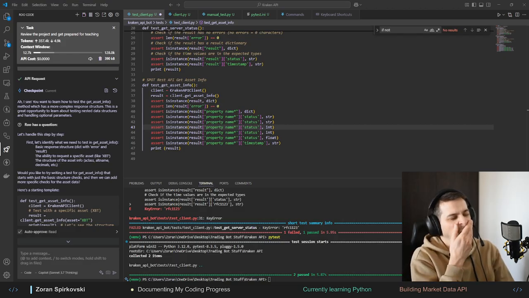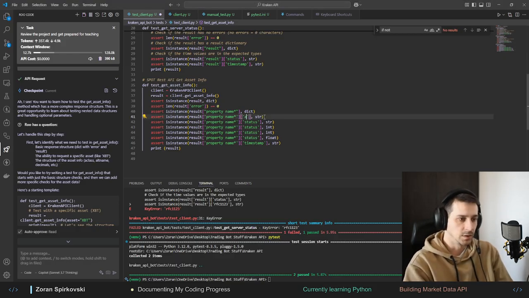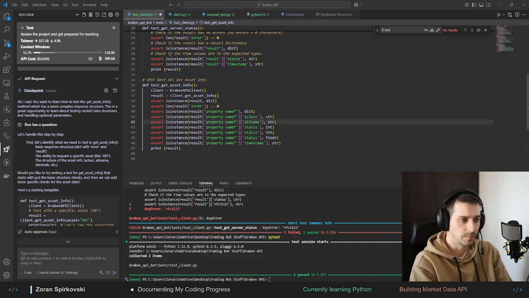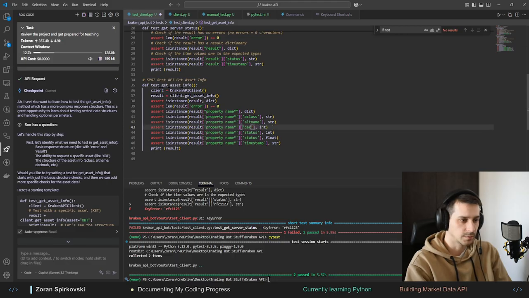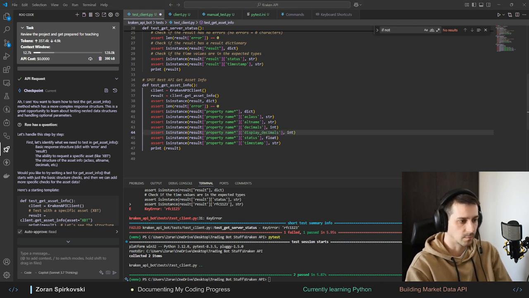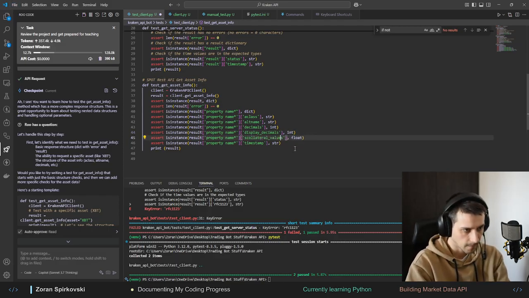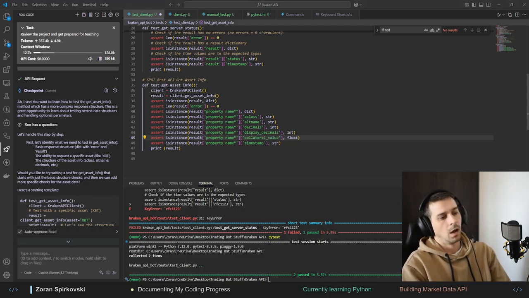Okay. Let's see. Okay, I just need to define. So this is a class. This is alt name, decimals, display decimals, lateral value, and status.